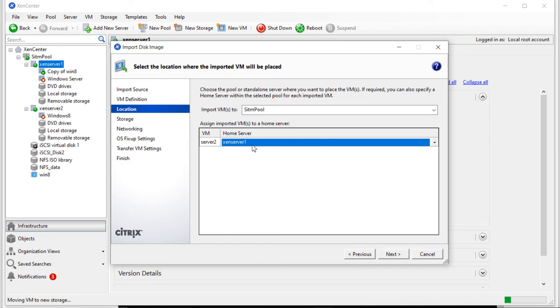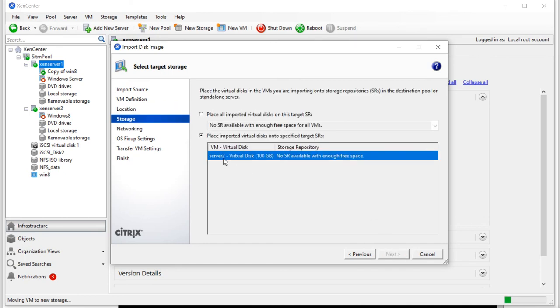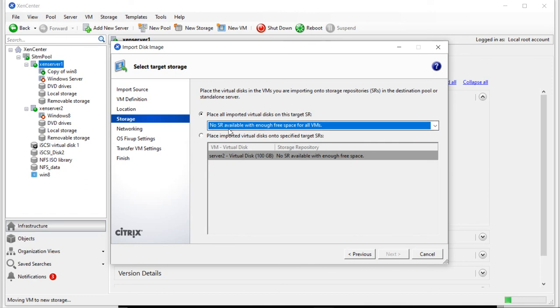Then where you want to put the storage of that machine, you can select either your network storage or local storage. Right now it is saying no SR available with enough free space, because this machine is very big. The size of this VMDK, this VMware virtual machine, is very big, so you need to have storage available for that also. Now we don't have the space, so it is not giving me the next option.